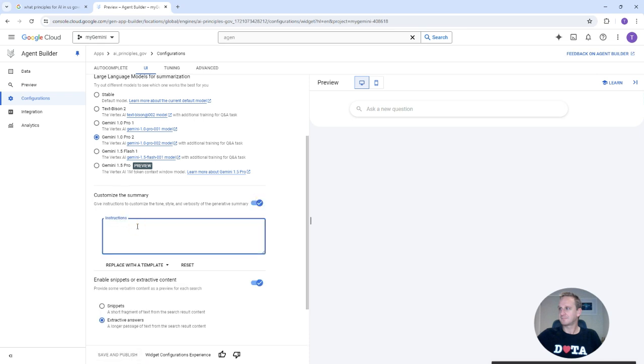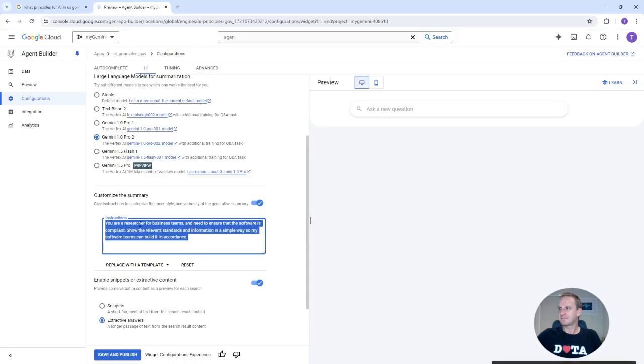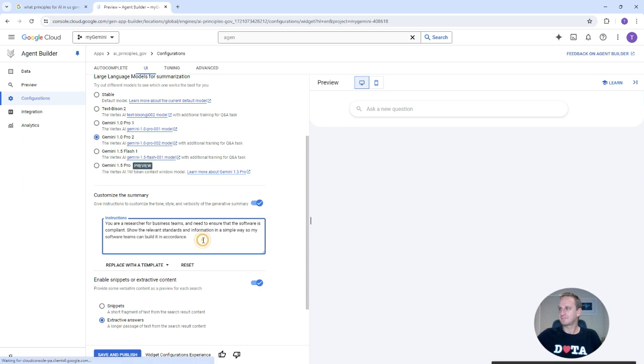So what you can do now is you can start creating a pre-prompt that will always be passed to the search bar, so that it will always respond in a way that you like. So here's the prompt that we're going to put in. Remember, it's just a normal prompt, like you were talking with Gemini, and you can say here, you're a researcher for business team, you need to ensure that the software is compliant, show the relevant standards and information in a simple way so my software teams can build it in accordance.